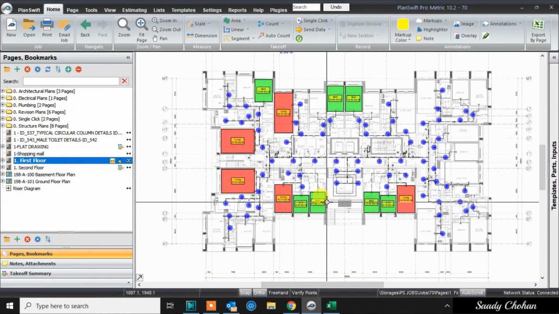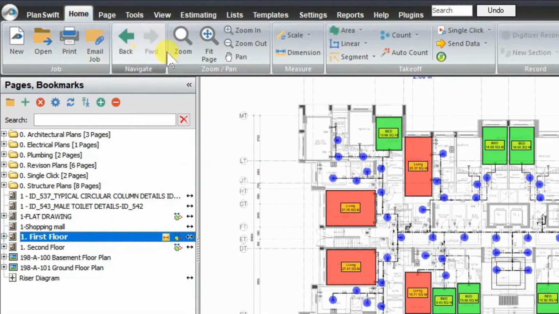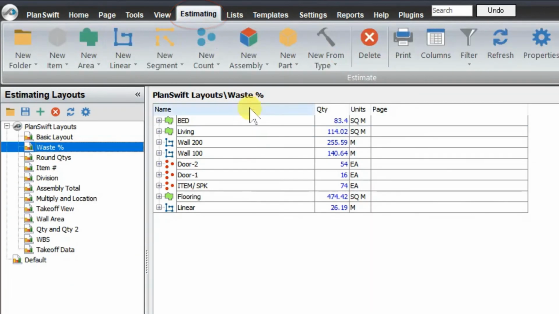Open the PlanSwift software. We are working on the home tab. We just need to click on estimating. Whatever we have done till now, the software will show us here. Till now we have done only these things, started with bedroom and ended with linear.